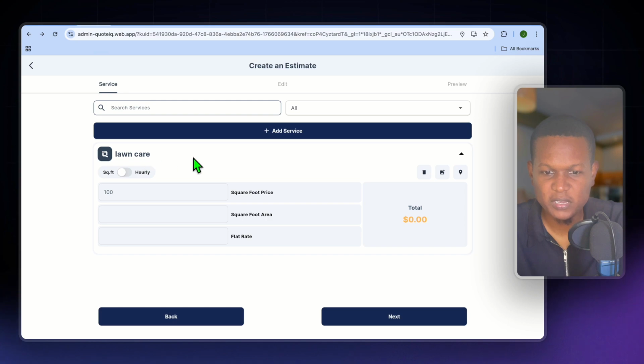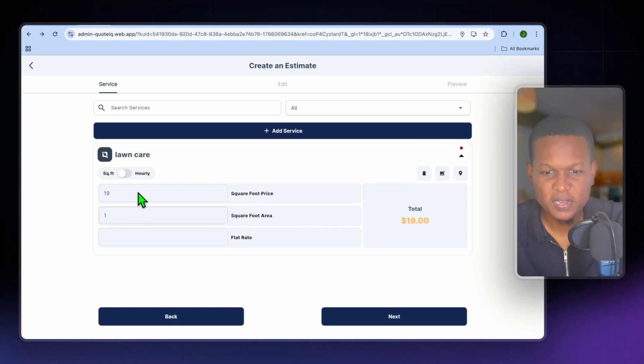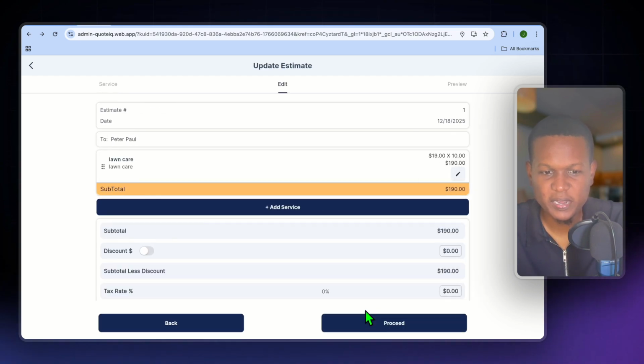So let's say, for example, we would like to use this one. So the first thing you'll need to do is put in the amount of square feet. So we'll put in the square feet price. So let's say $19. And let's say it was 10 square feet, then you'll tap on next.